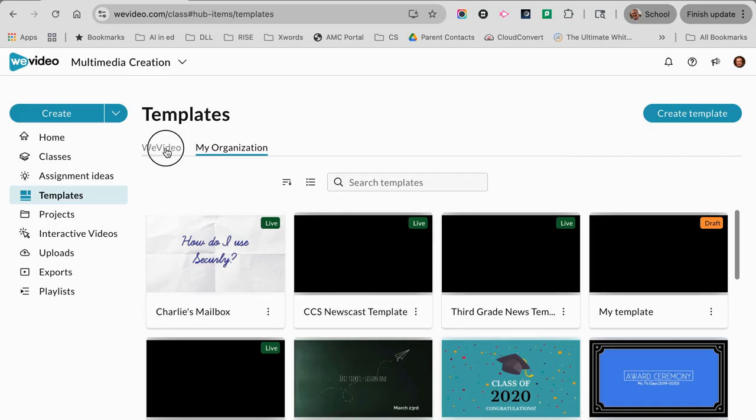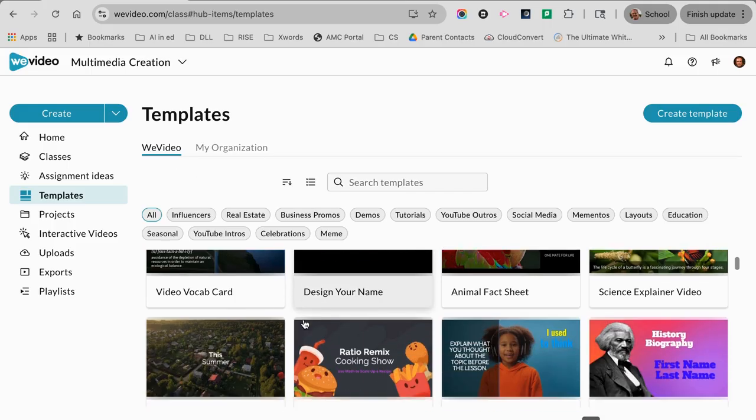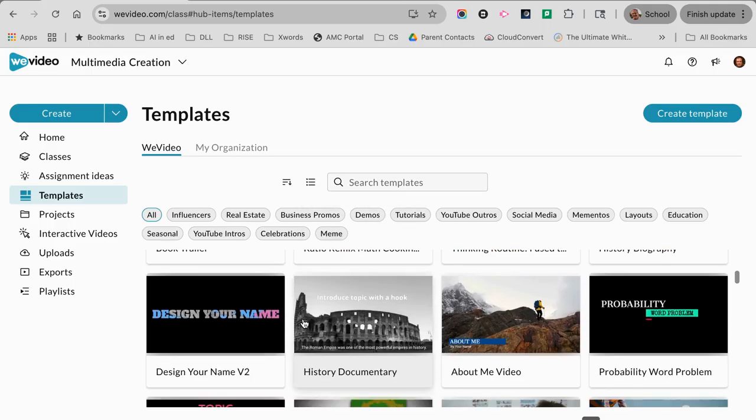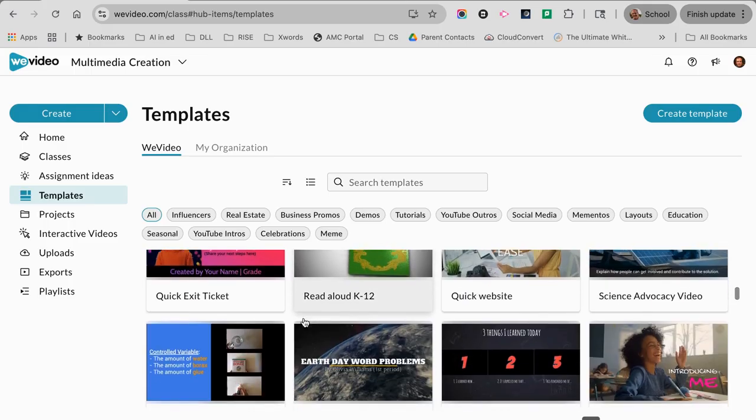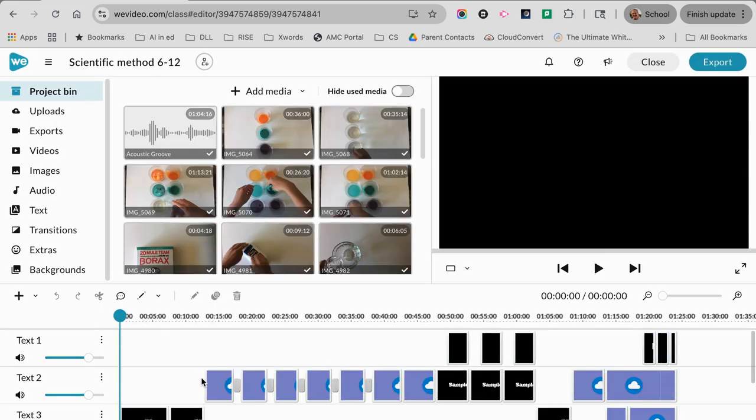So I'm going to go back to the generic WeVideo ones and just show you what this looks like. For example, and I should be honest, I had a hard time finding one that I really liked, that I could see using, so just caveat emptor on that. But here's the scientific method 6 through 12, and just to give you an example, if I open that template, what it does is it starts a new project for me. So I can come in here and I can rename the project, right? So maybe instead I want to call it my lab or whatever. So just to be clear, it's now my project, it's not the template anymore.